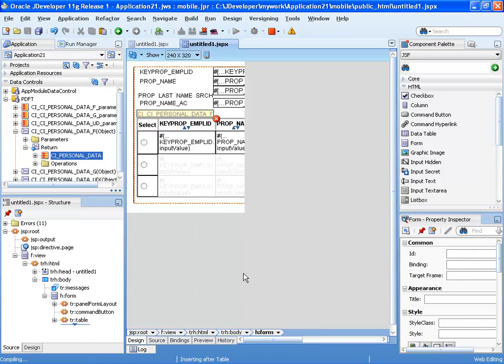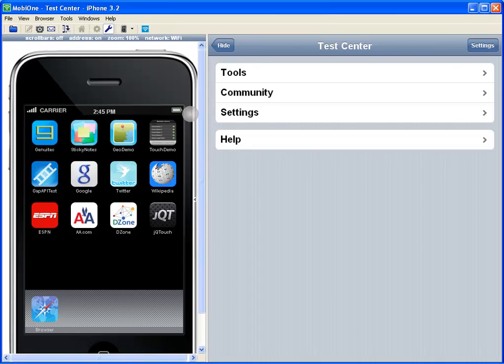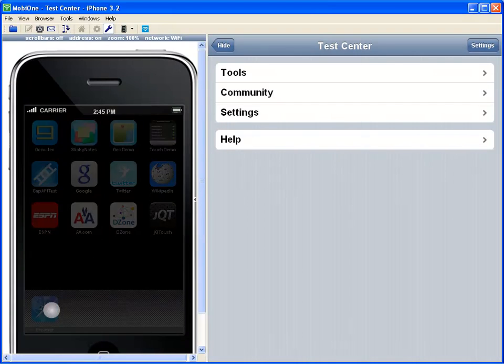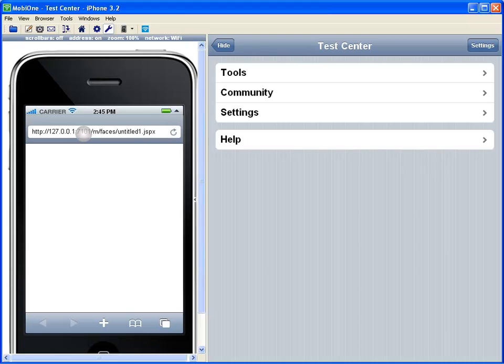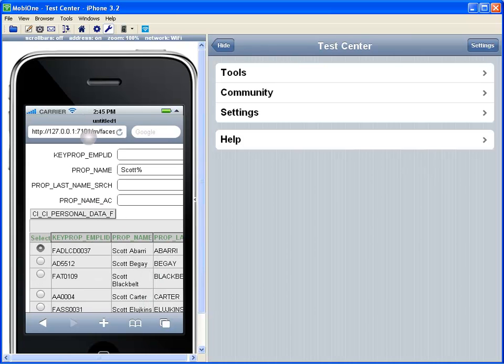When we run it, we'll have a URL that will enable us to actually access the page and invoke it from a browser, but also from the browsers that are located on mobile devices. So we'll just copy this URL that we can see in the browser. And we're going to go to an iPhone emulator, click on the browser in the iPhone, paste the URL, and invoke it. And we basically get the same page. We can again search for Scott and get the details in the table.